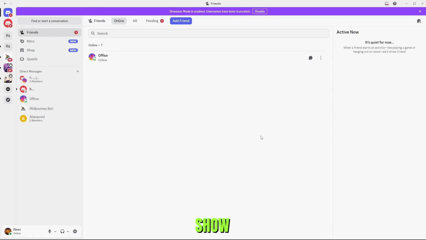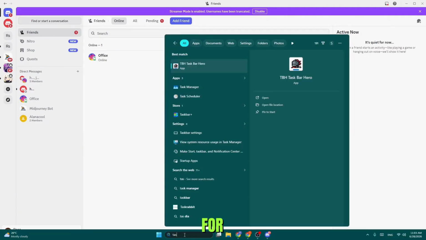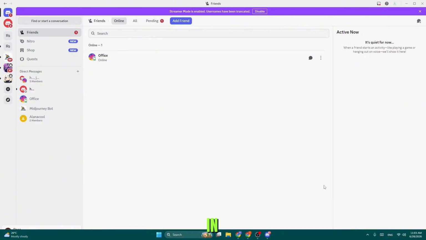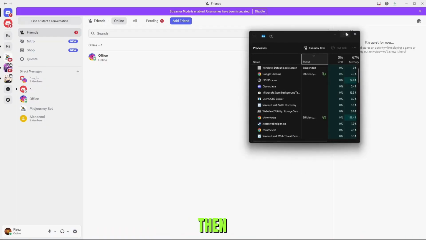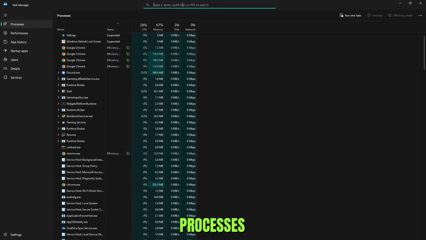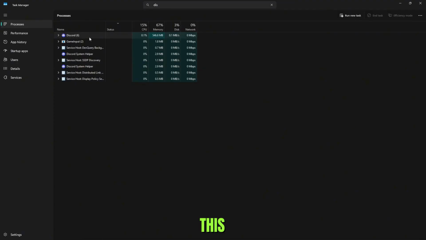In this guide, I'm going to show you guys how to fix Discord error checking for updates. Let's get started. First, open the Start menu, search for Task Manager and open it. In the search box at the top, type Discord. Then right-click on every Discord process you find and select End Task. This will completely close Discord so you can start fresh.